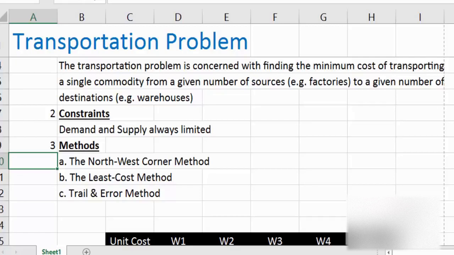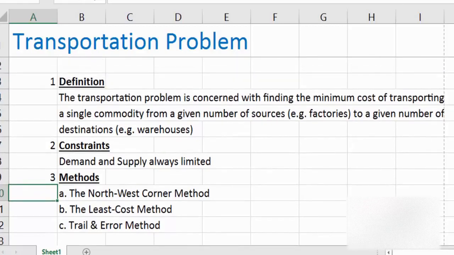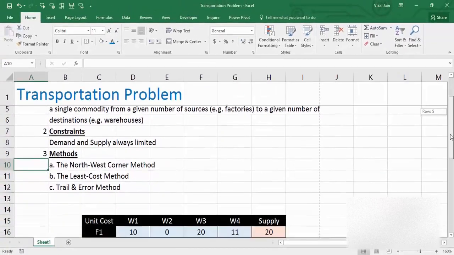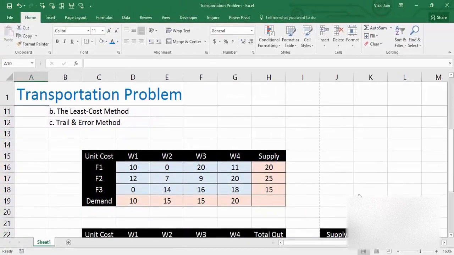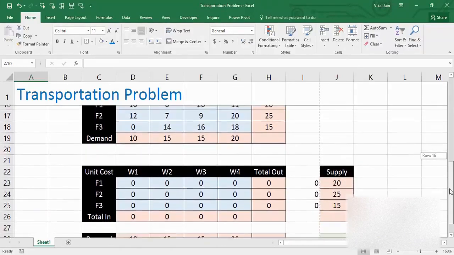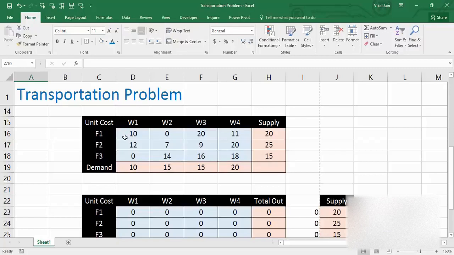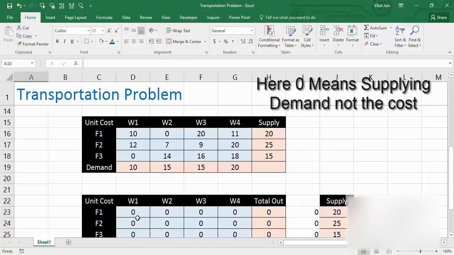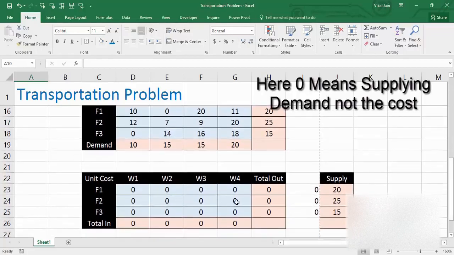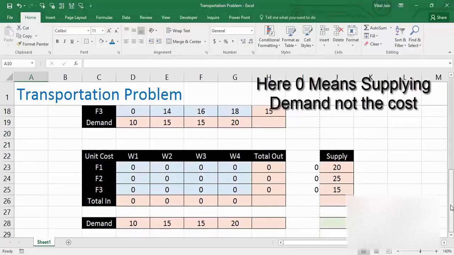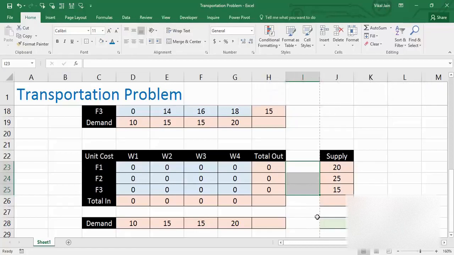Now we are going to use Excel to solve our transportation problem. So here's my Excel. Here is my data set and here is my rough model which I have created. Here is my original table. I have just entered 0 in every cost, and I have put my supply here and my demand here. I will calculate the total cost here, which will be minimum.